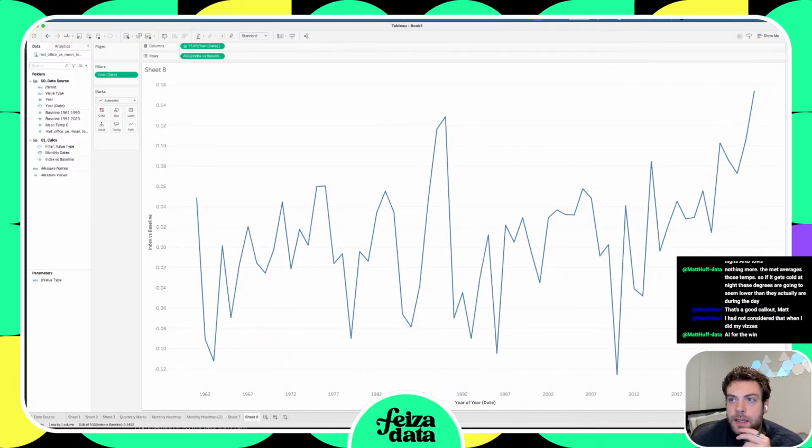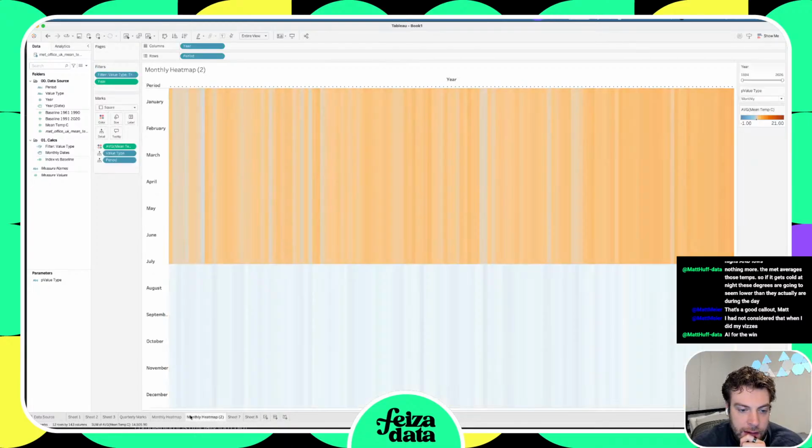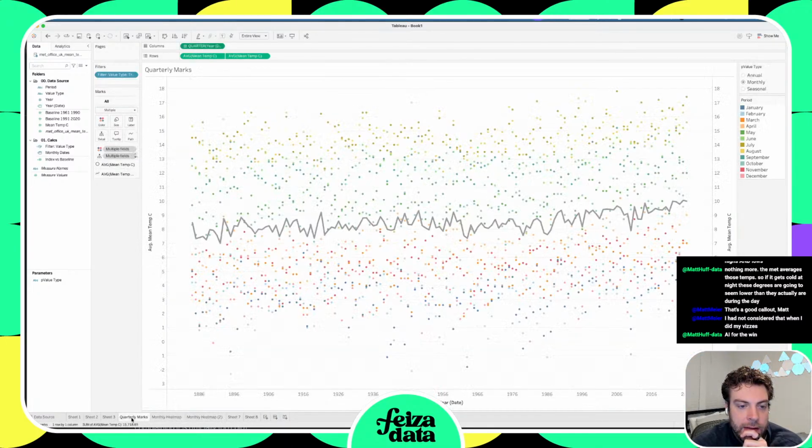I think I need to take a step back. We're 23 minutes in. I need to think about what I even want the dashboard to look like here. What are we trying to build? I don't even know if I am happy with much of anything right now.